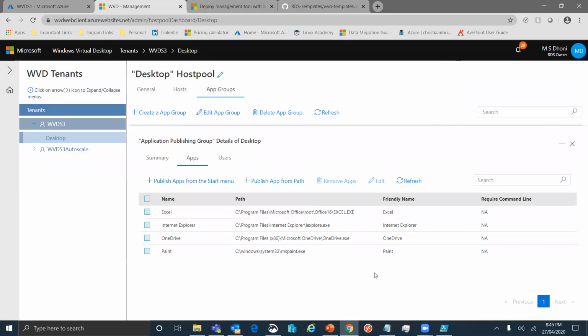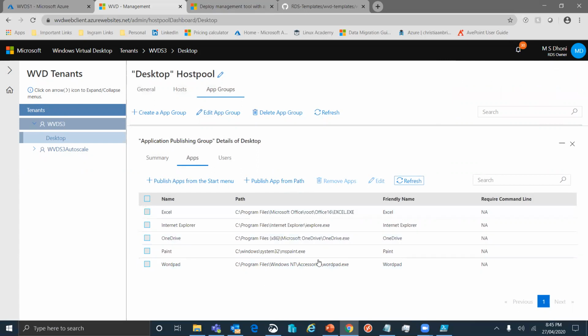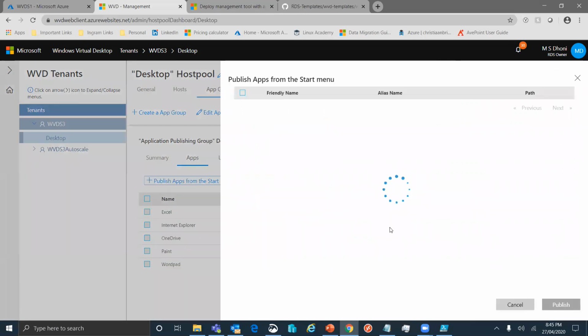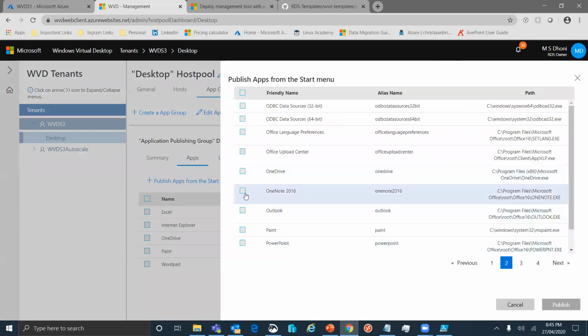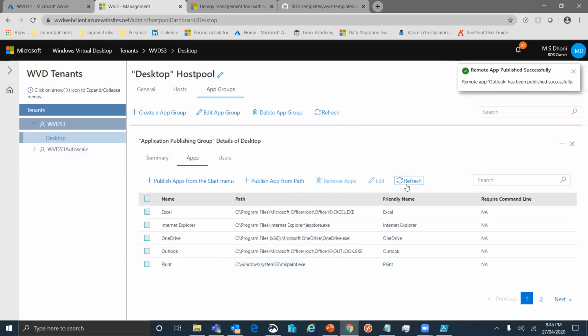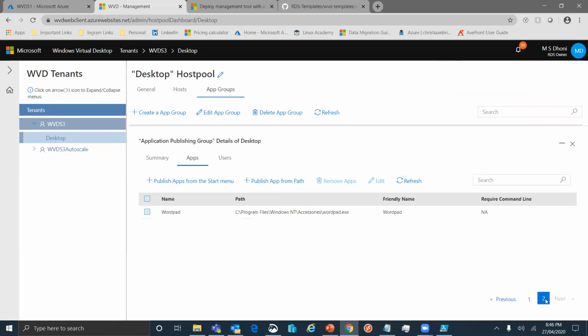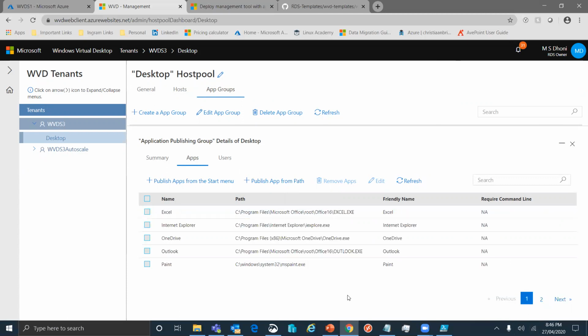Okay, so the app's errored out. It errored out basically because multiple processes were involved in publishing them. So Outlook was not published. Let me go ahead and publish my Outlook once again. Go to Outlook. Publish. Okay. So now I have Outlook, Paint, Word. So all these are being published.